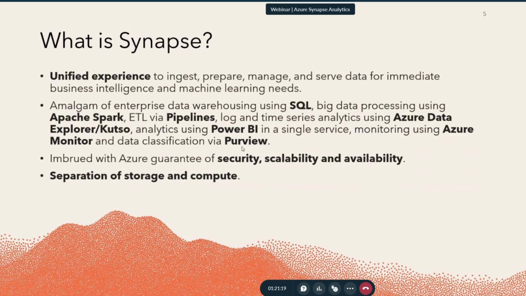So in a sense, it's an amalgam of enterprise data warehousing using SQL. On the same tool, you can use SQL for data warehousing. You can use Spark for big data processing. You can write your pipelines and do ETL, or you can analyze log data using Azure Data Explorer query language. As well as you can create data sets for Power BI and visualize reports right inside the same tool.